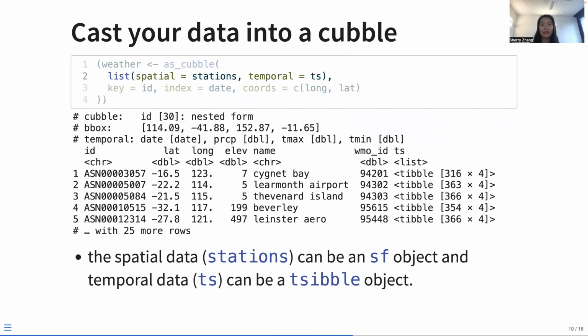To cast the two separate tables into a cubble, you can supply them in a nested list as highlighted here. You also need to tell cubble some identifiers it looks for. The key argument is the spatial identifier that connects the two tables. The index argument is the temporal identifier that prescribes the timestamp, and there's the coords argument that is used to specify the coordinates.